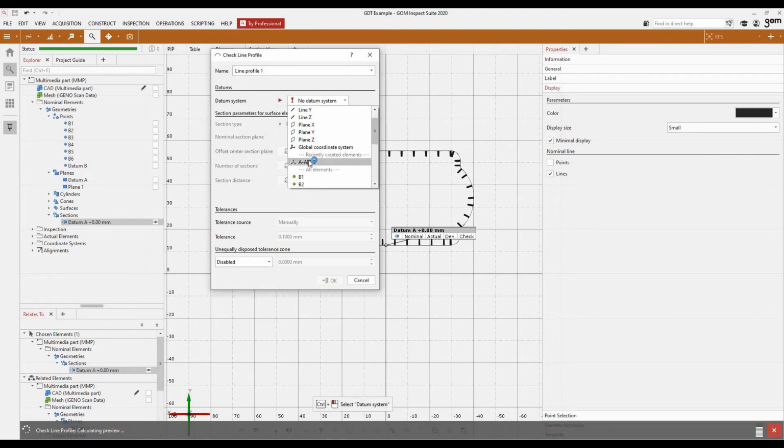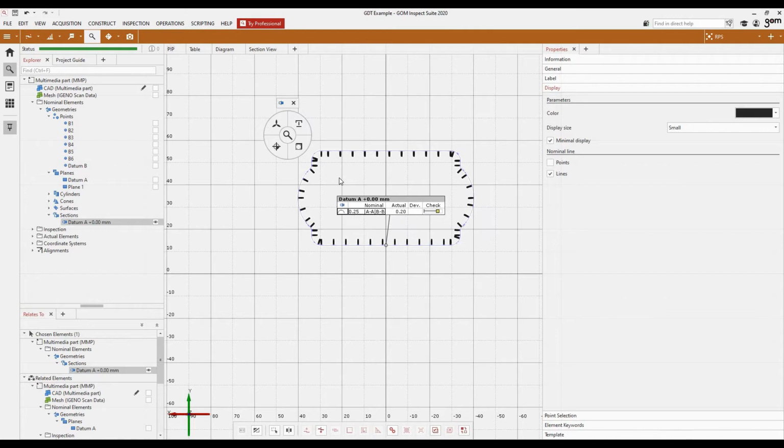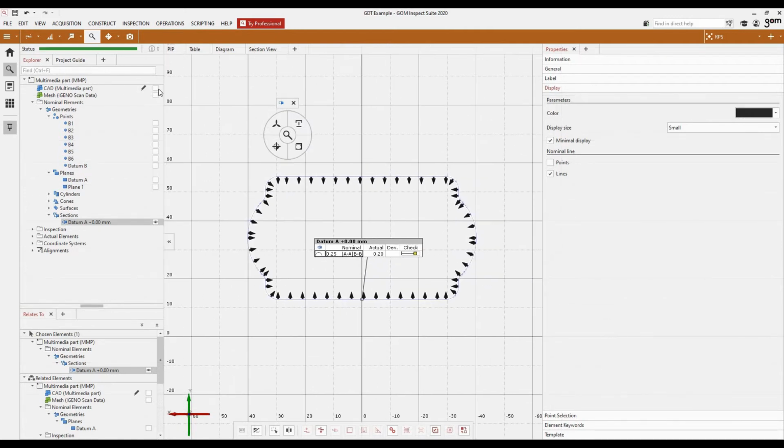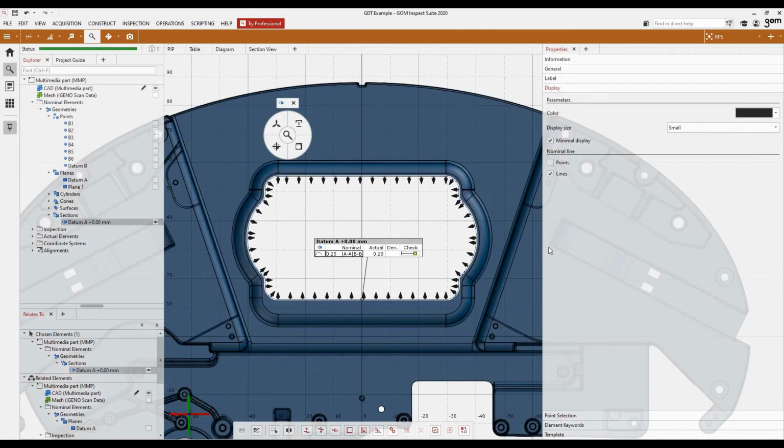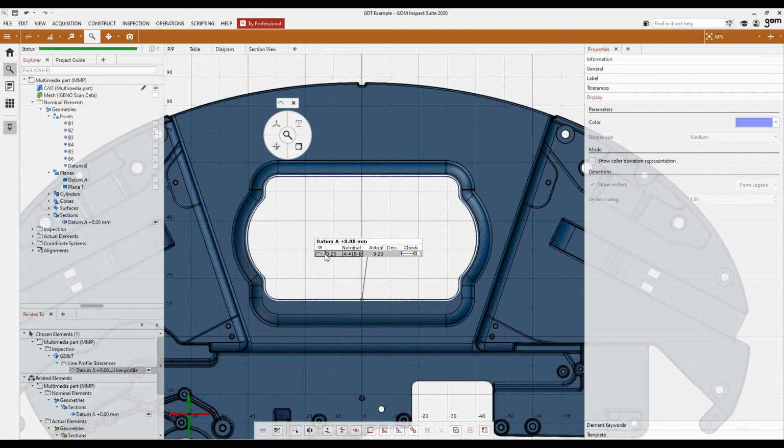I'll select my datum system, which I've created from the drop down, and we'll apply our tolerance, which in this case is 0.25 of a mil. So this gives us our one figure answer. So again, we've got our inspection report to show that it's good and the part passes this feature. What we can do is click on our GD&T check and do the show color deviation representation.